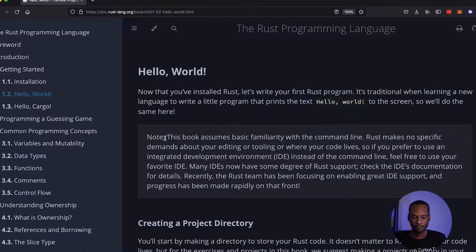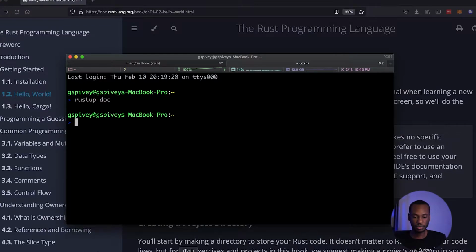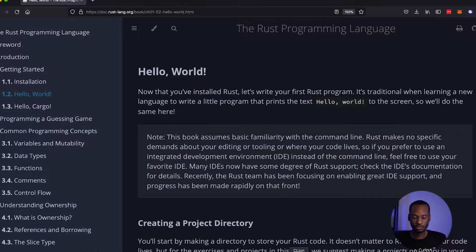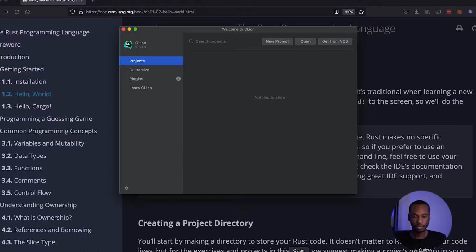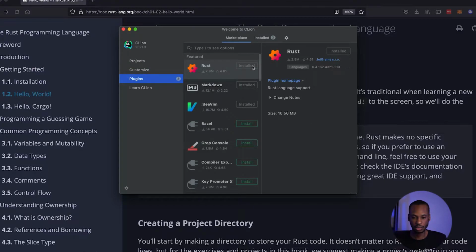So that's cool. This book assumes you're familiar with the command line and makes no specific demands about your editing or tooling. Many IDEs have Rust support. So I'm going to do a couple of the examples, probably just the first one or so from my terminal. And then I'm going to jump to JetBrains CLion, and I'm going to use the Rust plugin that I have here. Probably show that I already have it. Yes, Rust plugin is installed. Doesn't look like there's any updates. Then the markdown plugin. That's it.